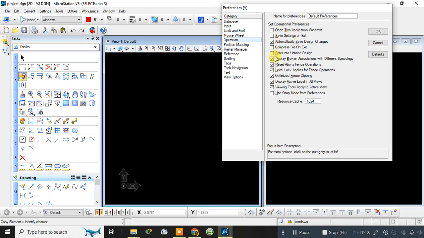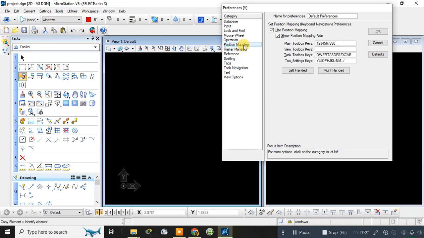After that, go to the operation. In the operation there are various options present here. Now go to the positioning mapping. As you can see here, 1 2 3 4 5 6 7 8 9, or in this menu Q W E R T Y, those are present actually. Even I can change them. Suppose I am a right-handed user, so I will click right hand, then this menu will be present. If I click on left-handed user, then those will get changed. So as I am left-handed, I will click this one as OK.